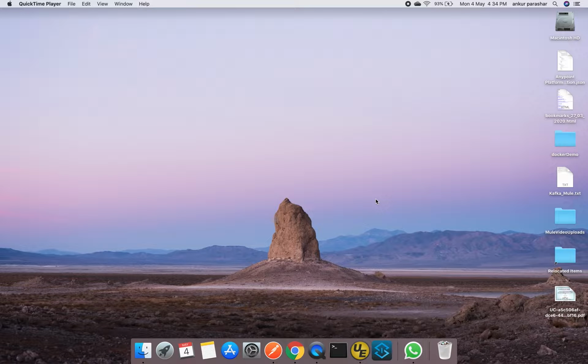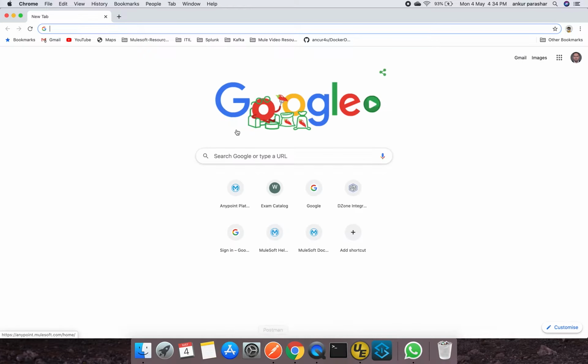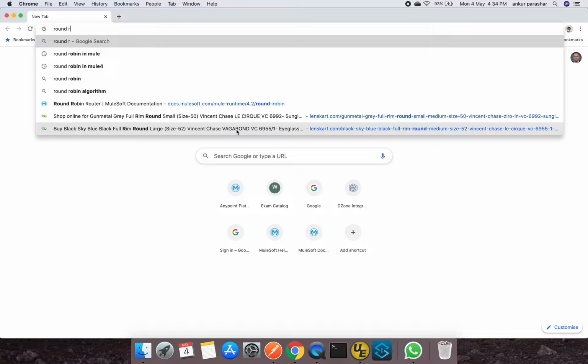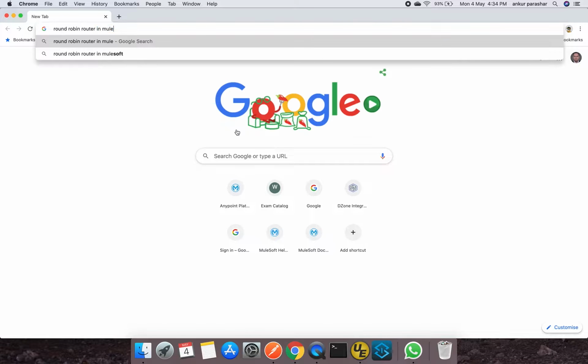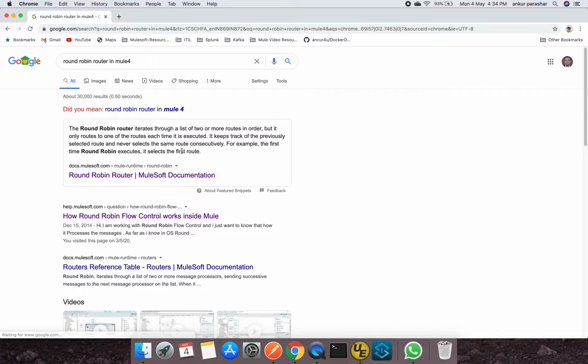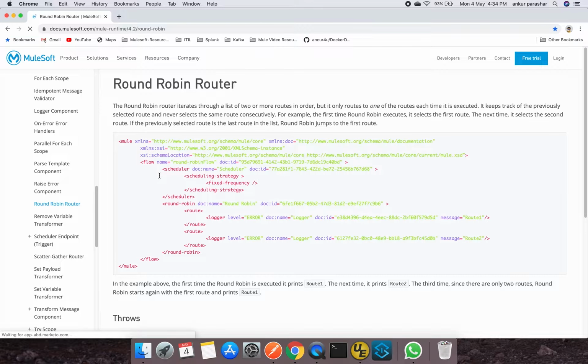As we are following the pattern, let's first go to the official MuleSoft documentation about the RoundRobin router. So let me search about that. Okay, so this is the main page of MuleSoft documentation. I would like to check for 4.3 specifically, so we'll change it to 4.3, but more or less I'm expecting it is not going to change.